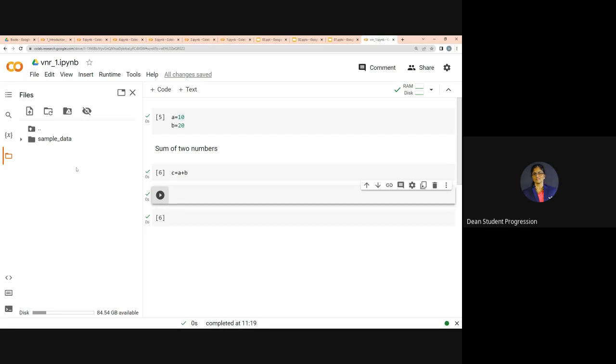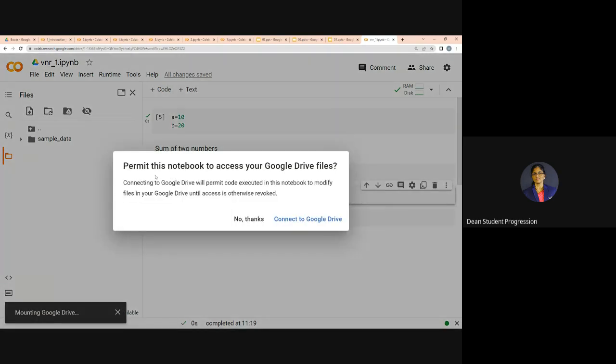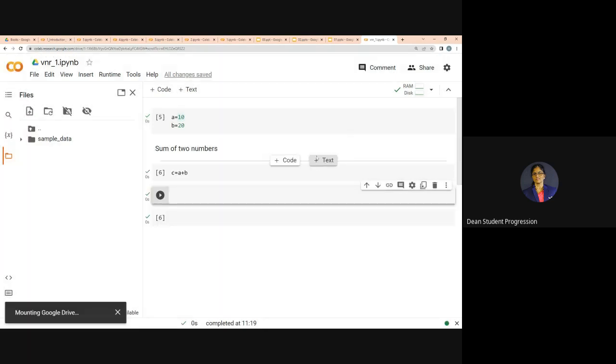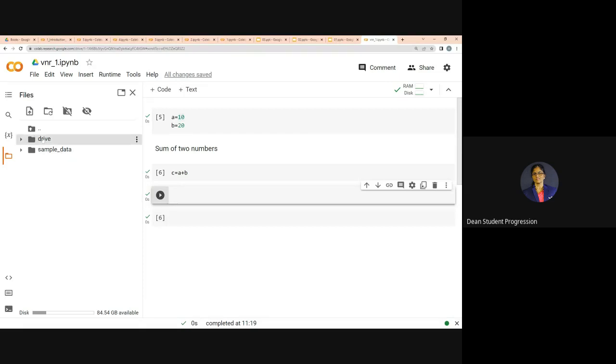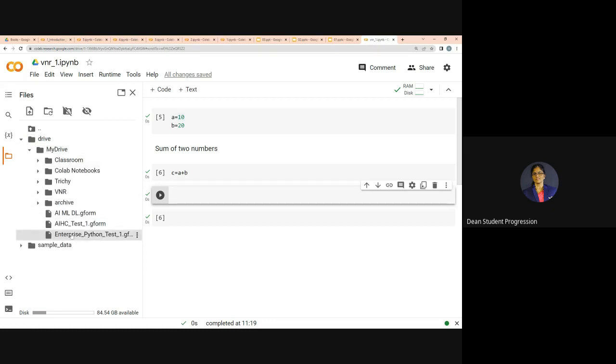Right. To store it in a permanent place, Google has given us an option that you can mount Google Drive. I have selected this and it is asking for permission: permit this notebook to access your Google Drive files. Yes, I want to connect. So I'm selecting connect to Google Drive and it is redirected to this site. You can see it takes some time whenever you mount the Google Drive for the first time. Now you can see that my Google Drive is mounted after I gave the necessary permissions, right? So now my Google Drive is like this and it is being shown here.